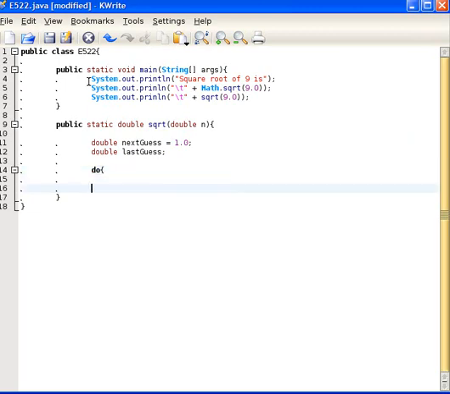Proceeding by successive refinement means that we need a loop. The first thing we are going to do in our loop is assume that our last guess is the value of next guess. That's why I assigned next guess to 1 and not last guess in the initialization, contrary to what is indicated in the textbook.